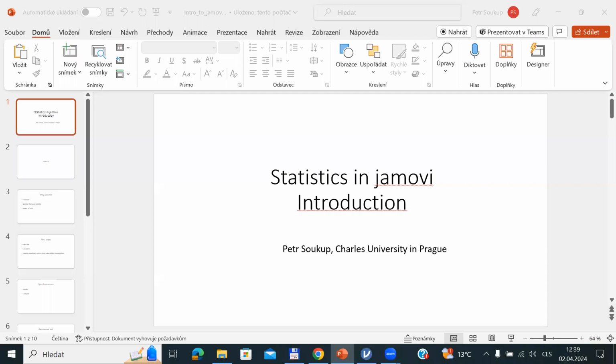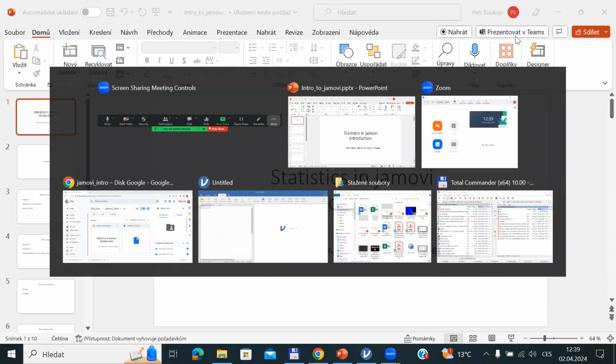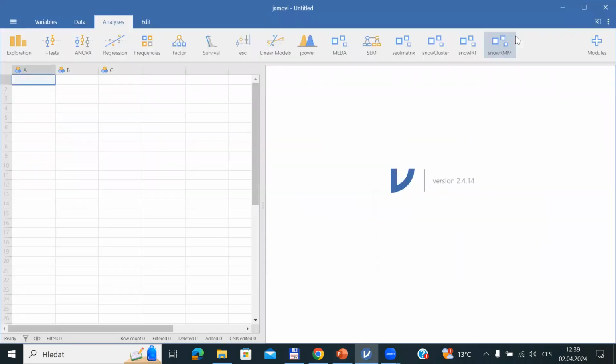So here we are. First of all, if you'd like to work with Jamovi, it's necessary to download it. It is available online for free, so that's no big problem. If you run it for the first time, you will see this environment, which seems quite simple.